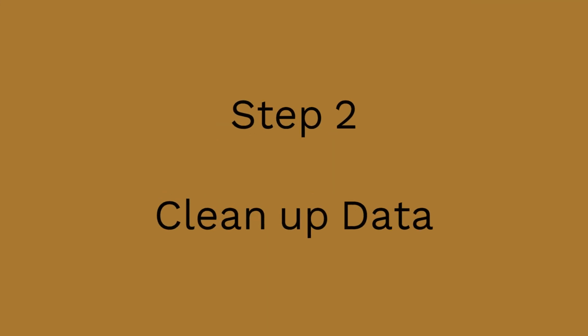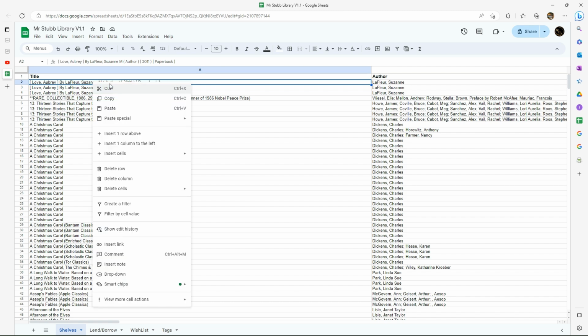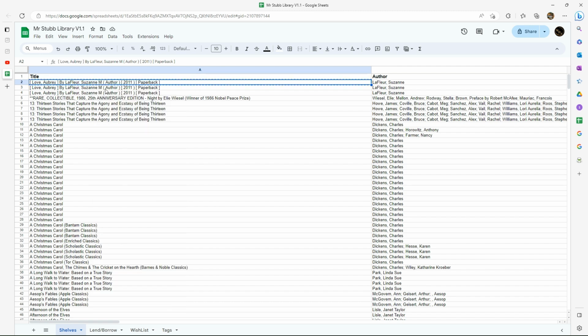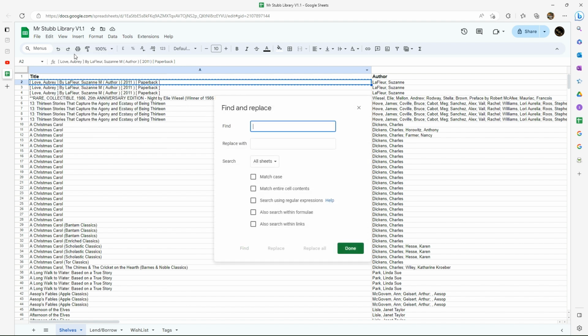Step 2. Clean your data. All right, now what I like to do is clean up my data at this point. Sometimes it has special characters, and that's from using the scanner. So I like to use this function under Edit called Find and Replace. What I'll do is take this title and put it in both the Find and the Replace section of the Find and Replace.